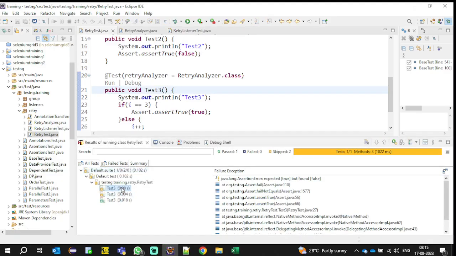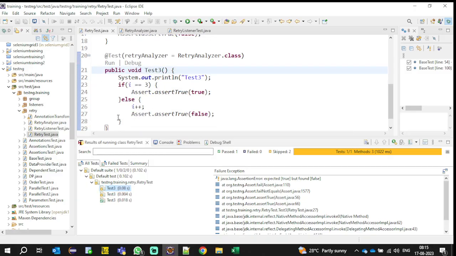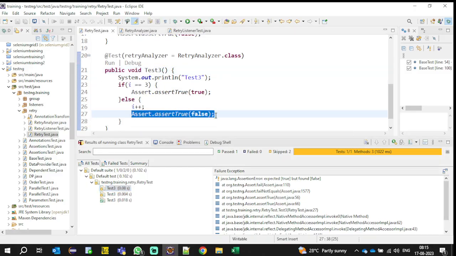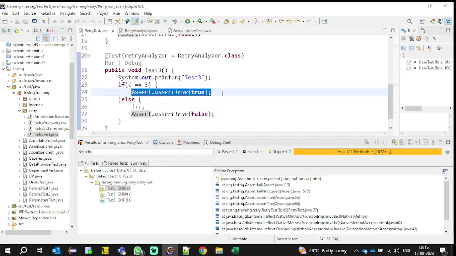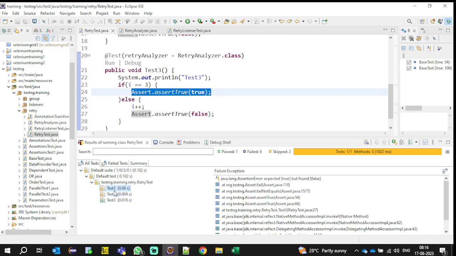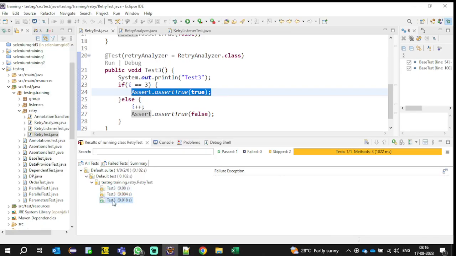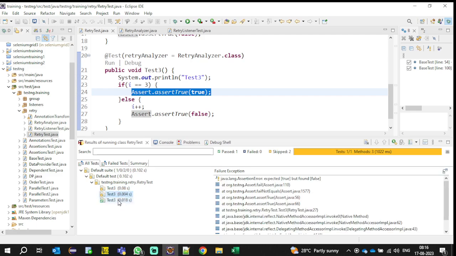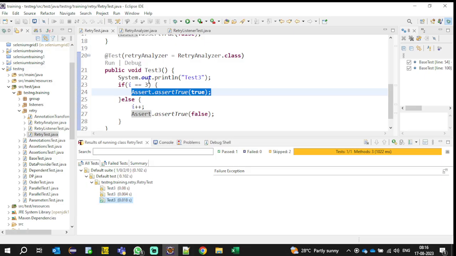First time it failed. First time it will come here and fail. Second time also it will fail. Third time what will happen? We have written count I equal to 3, then the assert will become true, then the test case will become pass. The test case is pass. Previous ones it will show as skip. The final one it will show either pass or fail. It is passed.